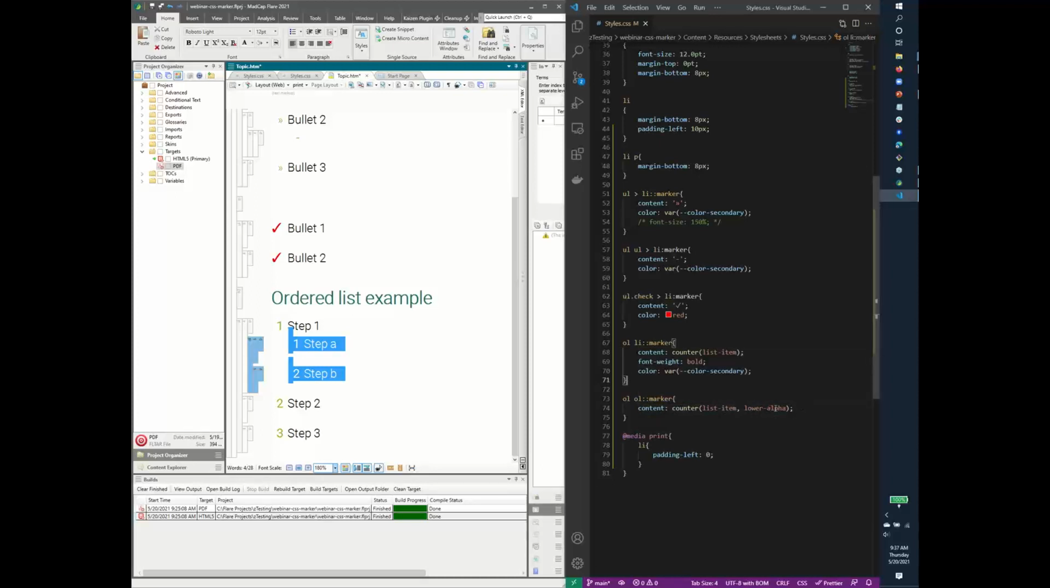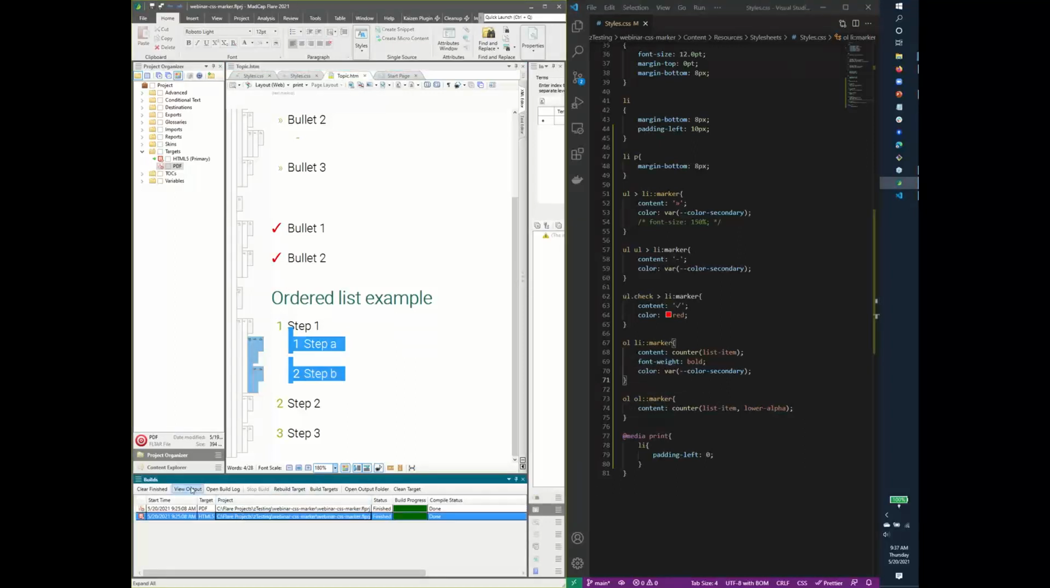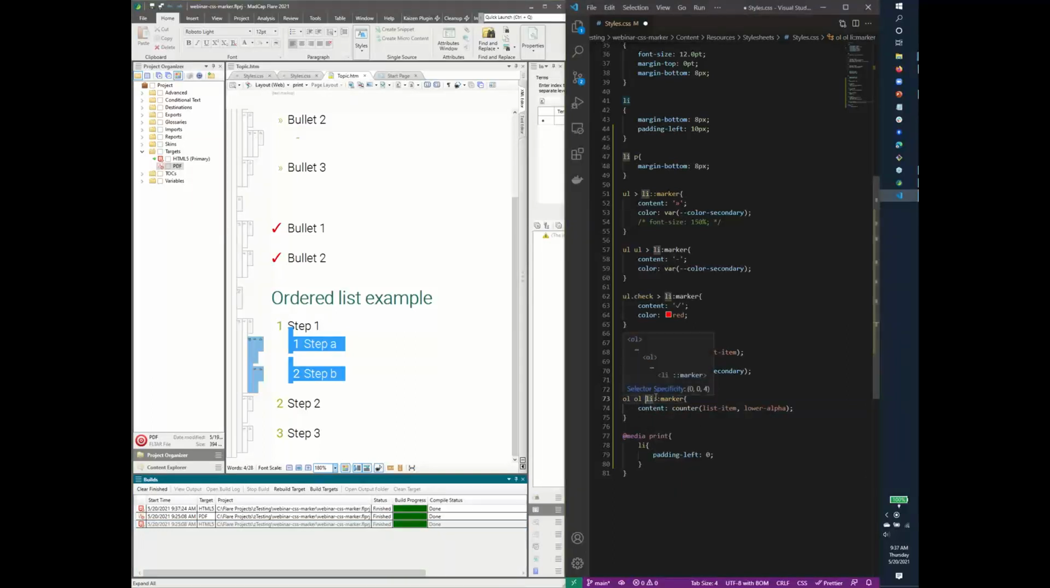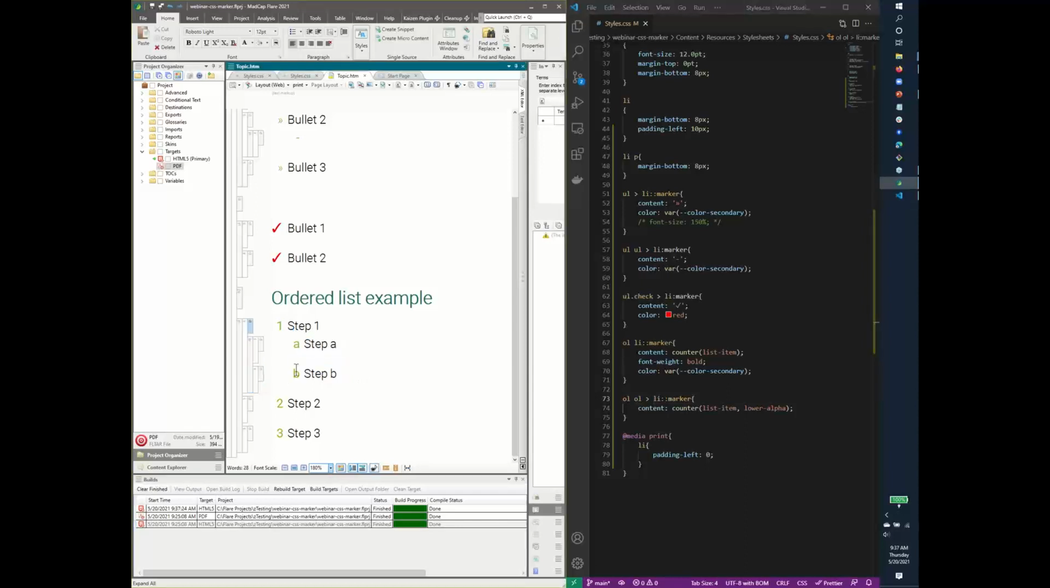So I will need to see what the problem is with that. I'm going to build it and just see if we get the same issue. We'll rebuild the HTML and we'll look at the HTML and see what I may have done wrong. Oh, hello. I need to select the list item. That's what we need to do. Okay, now we have A and B.